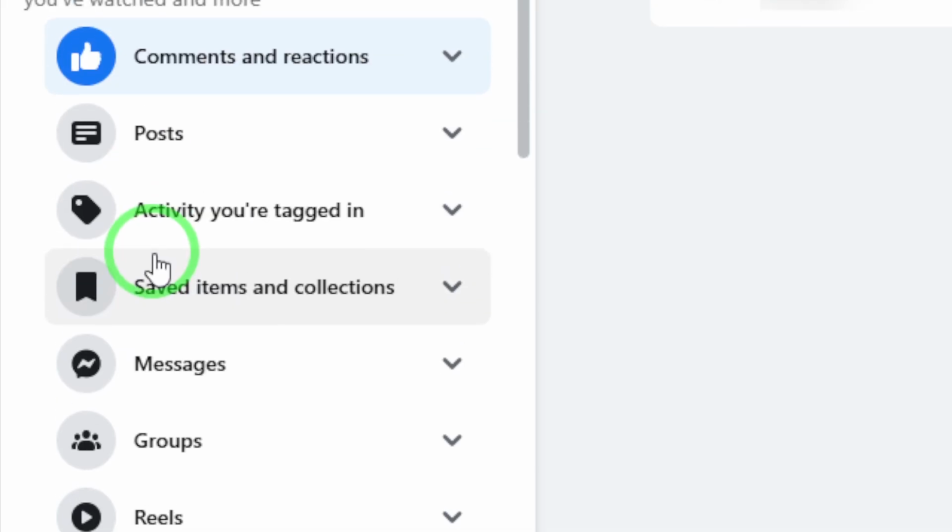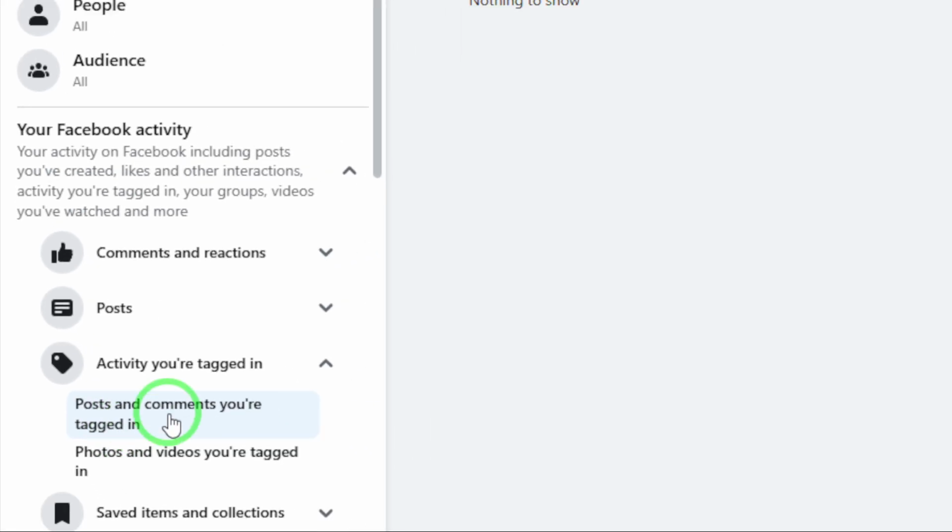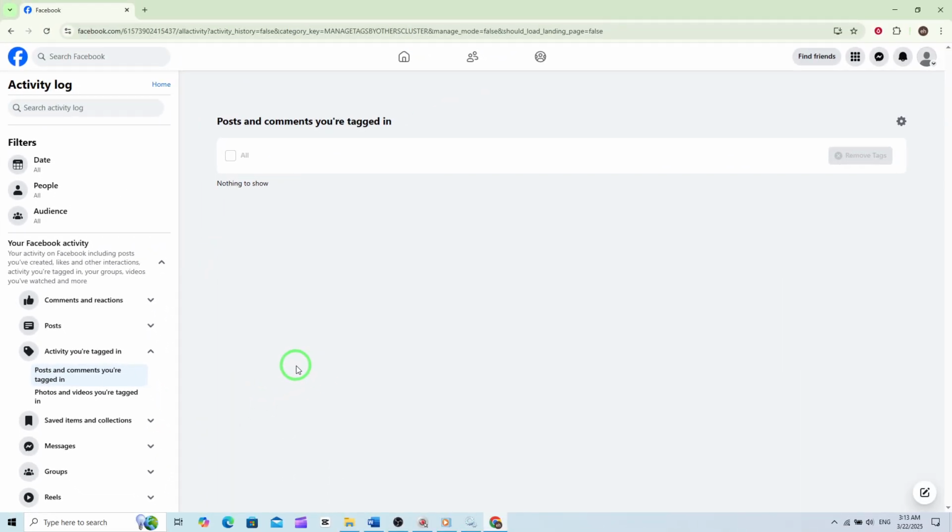Now, click on Posts and Comments you're tagged in. Here, you'll see a comprehensive list of all the comments where your name appears. This is where you can start managing those unwanted tags.